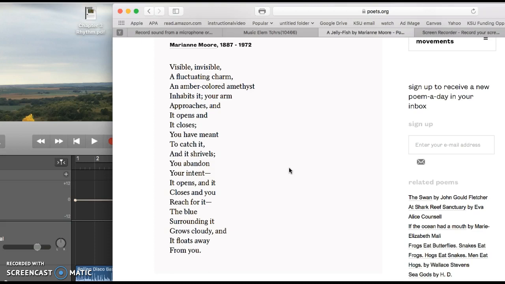Visible, invisible, a fluctuating charm, an amber-colored amethyst inhabits it, your arm, approaches, and it opens, and it closes.